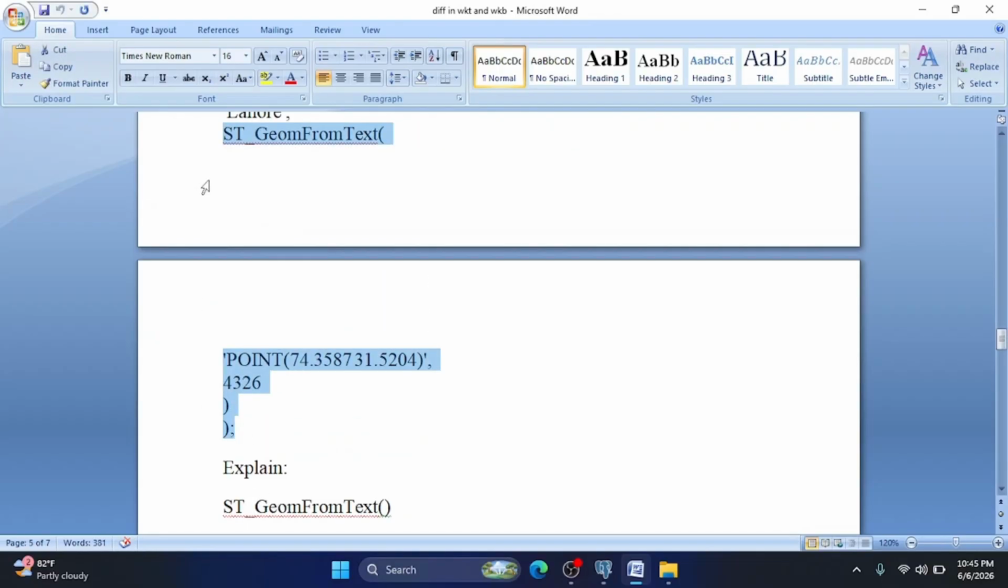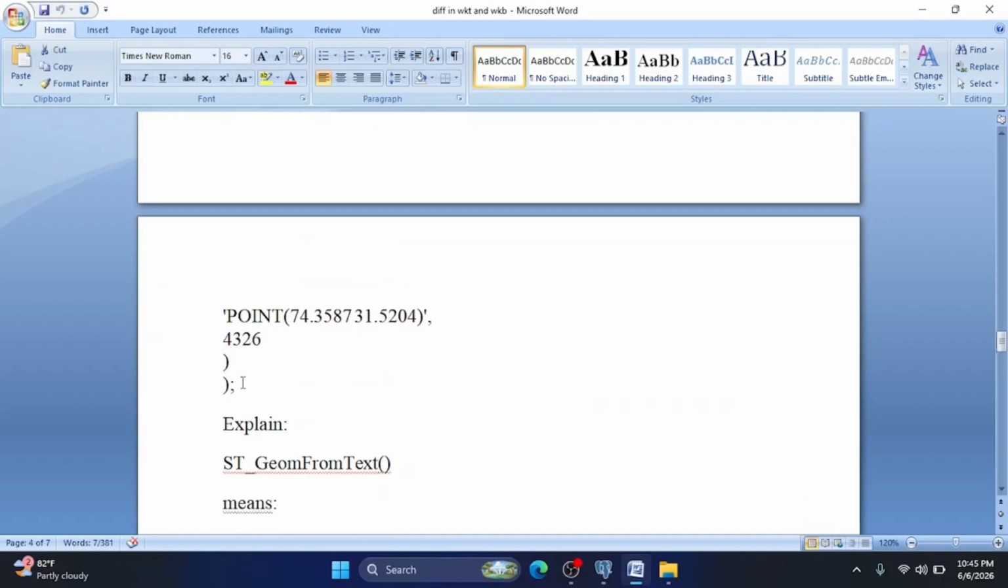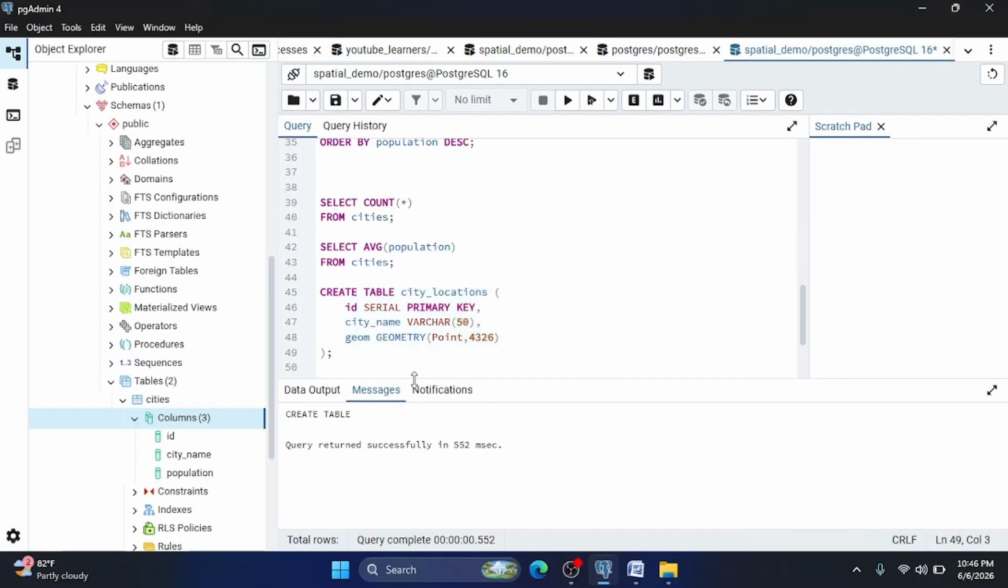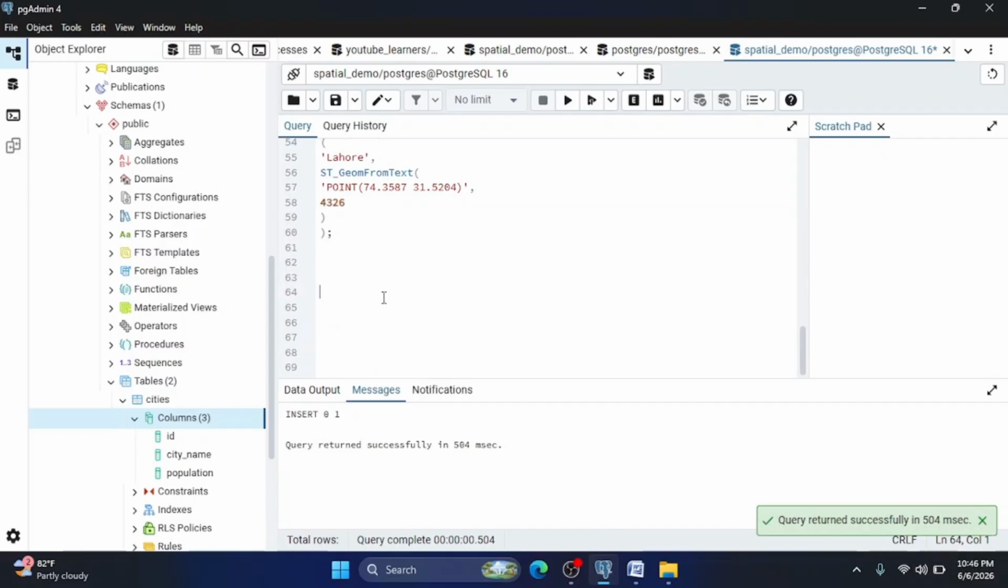geometry type here, and the spatial reference basically. So let's copy it into PostgreSQL and insert the data. Okay, let's see what we have inserted.